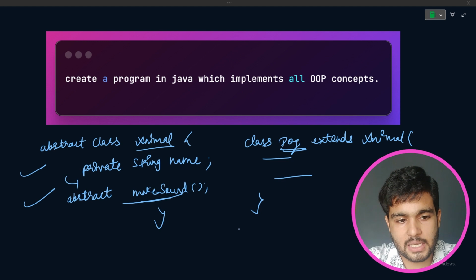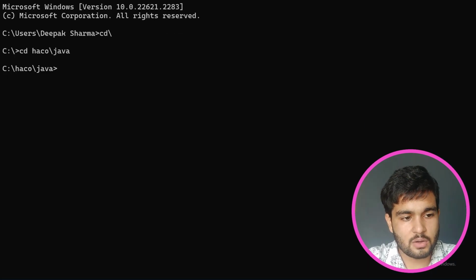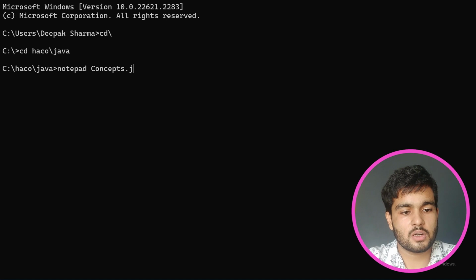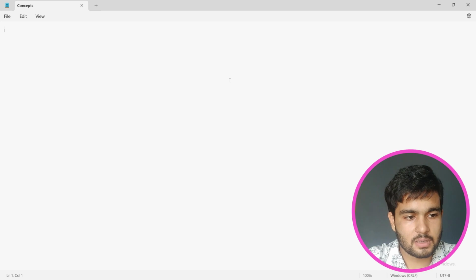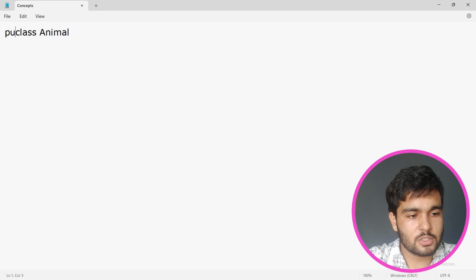So let's go to the CMD and go to Java, and let me zoom in. I hope you can see now. And notepad AllConcepts.java. That would be a good name. And today I will be using the proper name of the class. I will give the public keyword this time, a public access specifier. So public class Concepts, or sorry, I need to use the Animal class. Sorry for that. And it is an abstract class, so it should not be public.